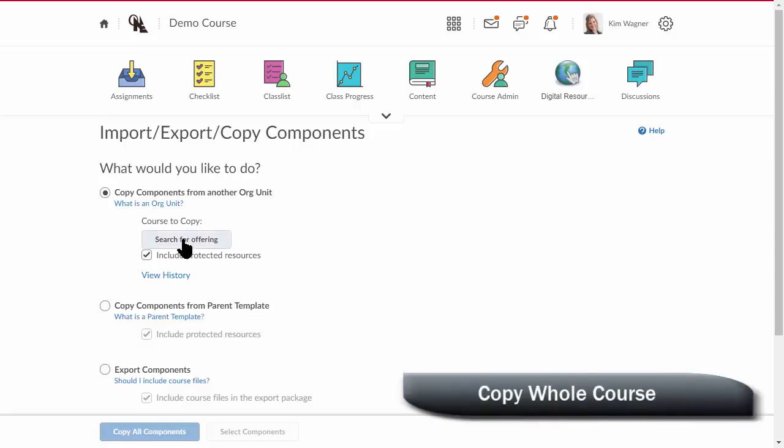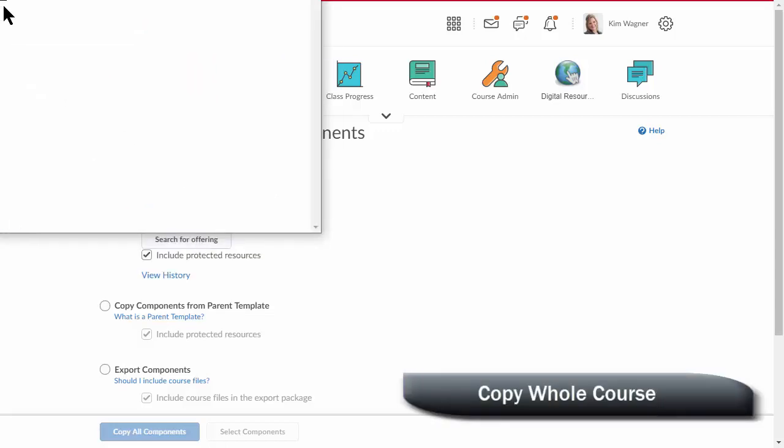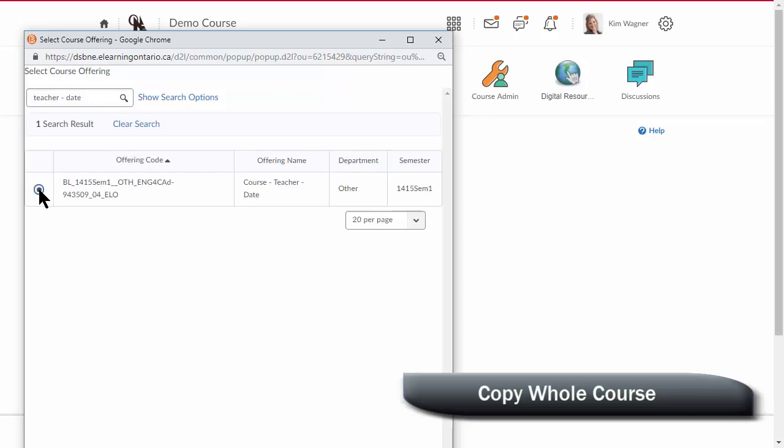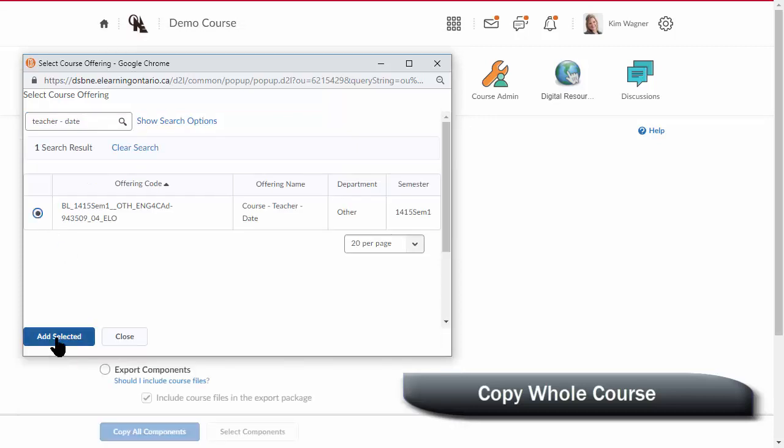So then you can search for offering and just put a little bit of the course name in the search box. So I'm going to use another demo course that I have. Select the course and add selected.